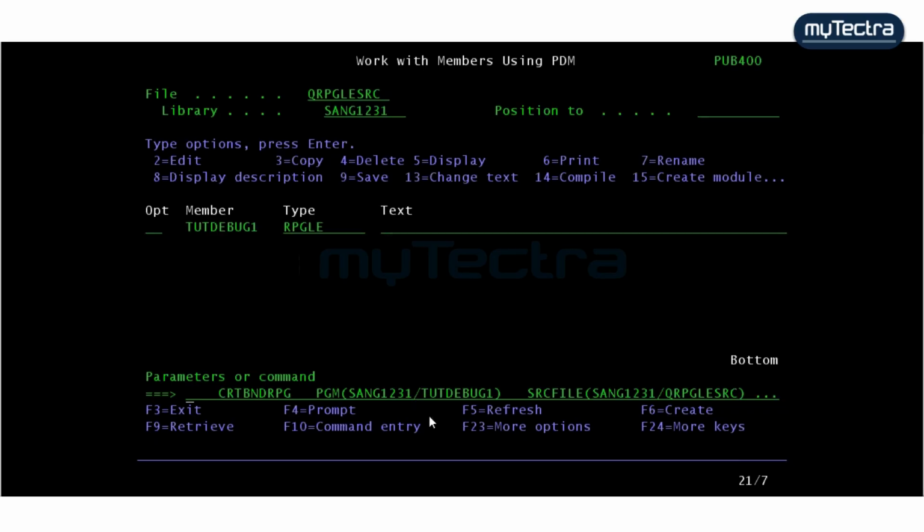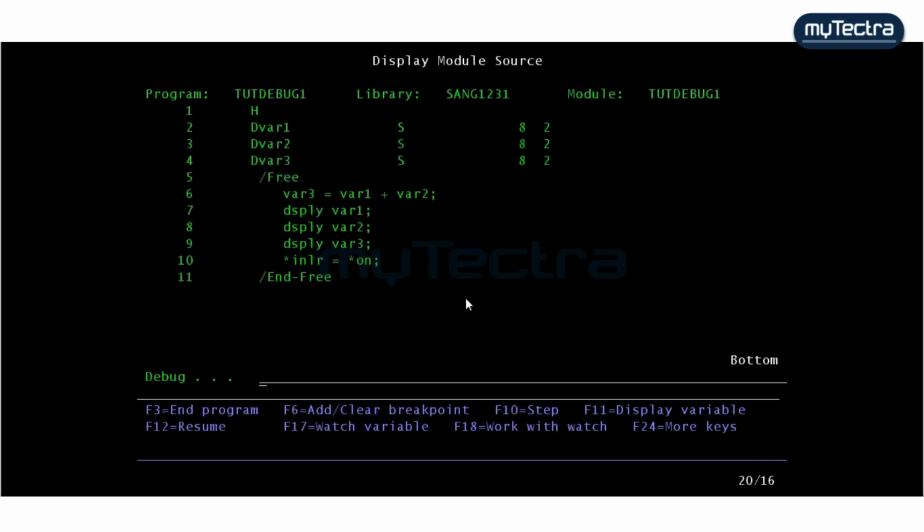So now I will do strdbg on this. If I take enter here, now I can see the source. You saw it, right? Yes, we got the source.